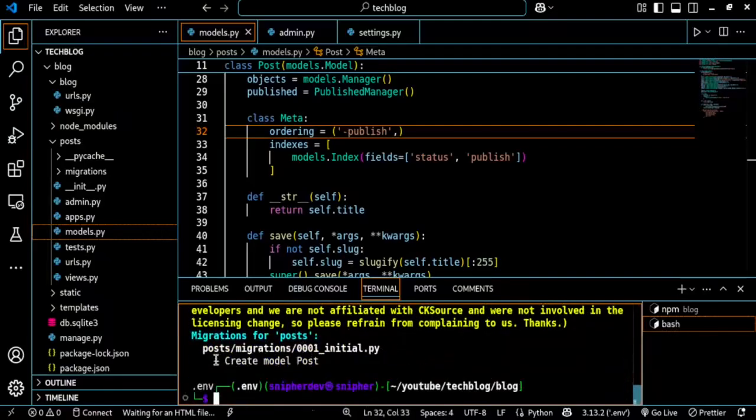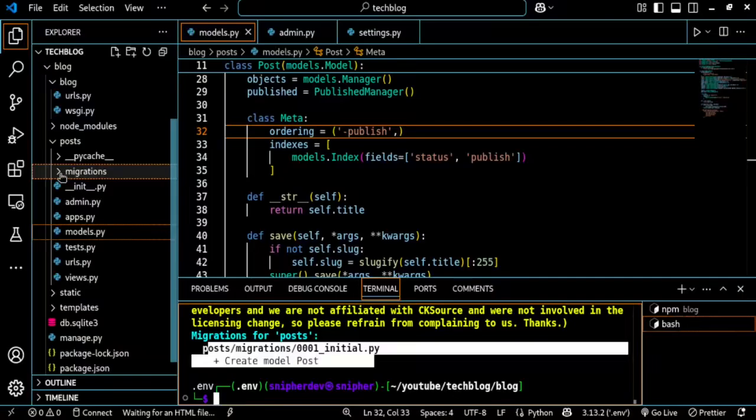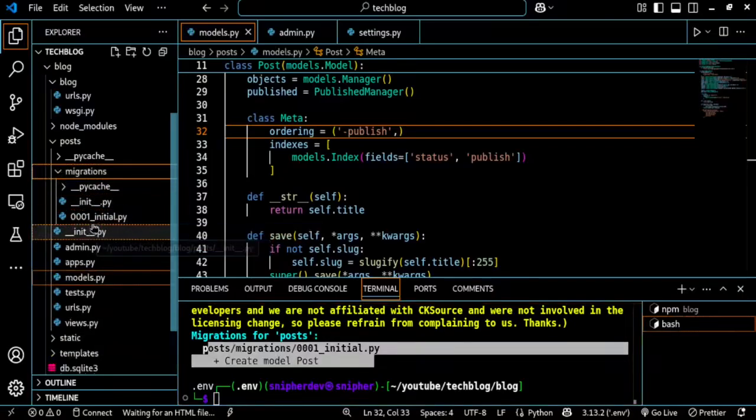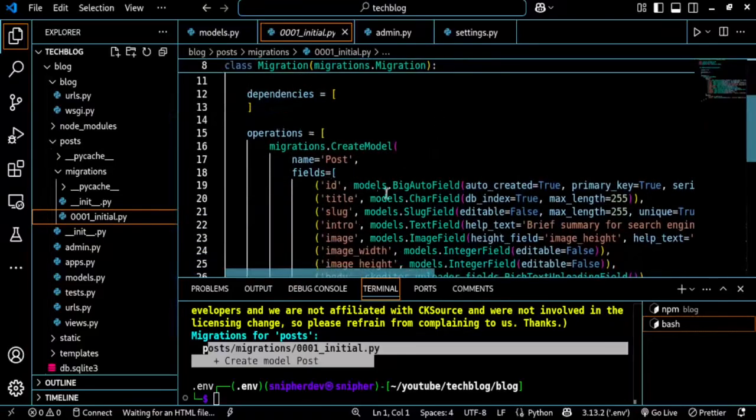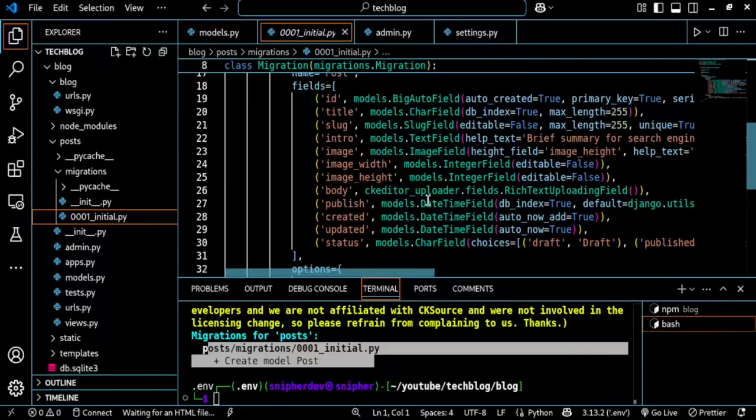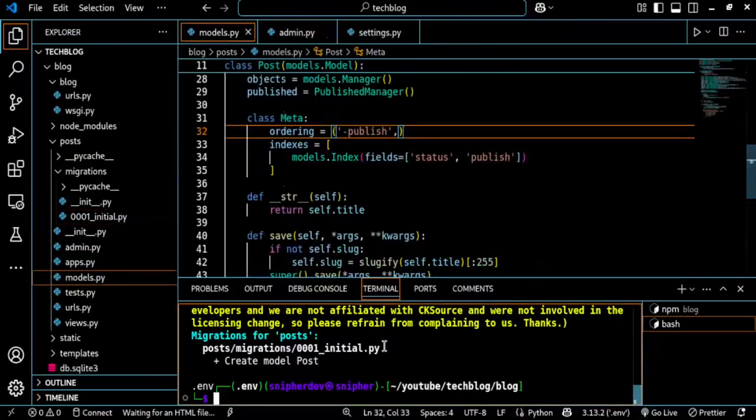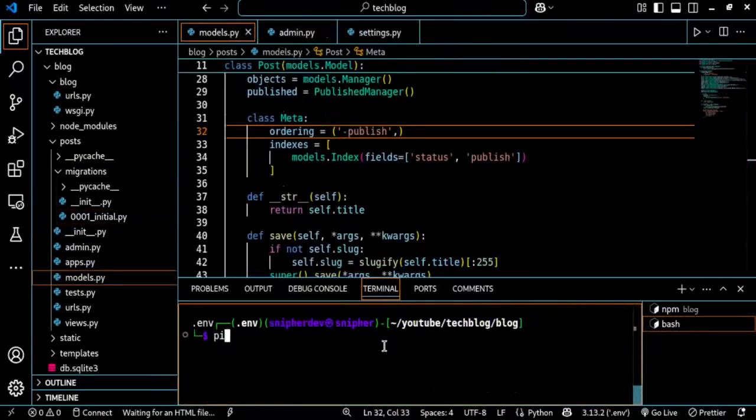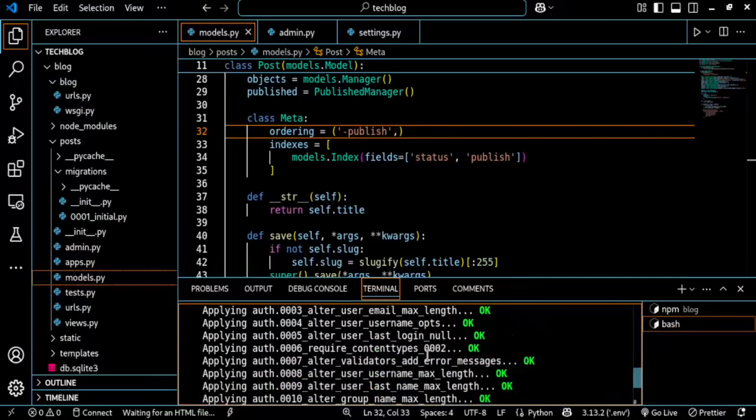You can see we have post migrations and we have the create model Post. So if we go to post and migrations, you can see the file 0001_initial, and if we open it, you can see the order of our fields. We have the ID, title, slug, intro, image, width, all the fields that we have defined in our models. Now let's apply these changes to our database. To apply those changes, we need to use python manage.py migrate. Once you migrate, it will create all the possible tables.